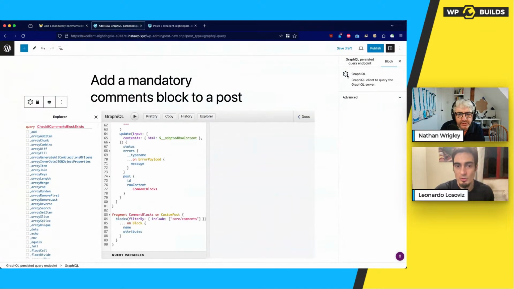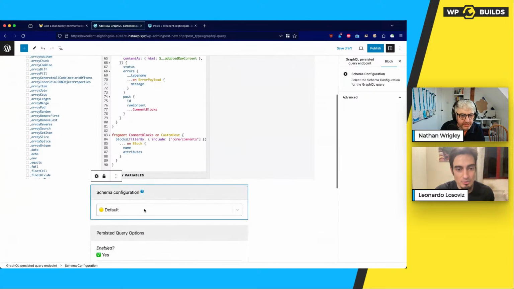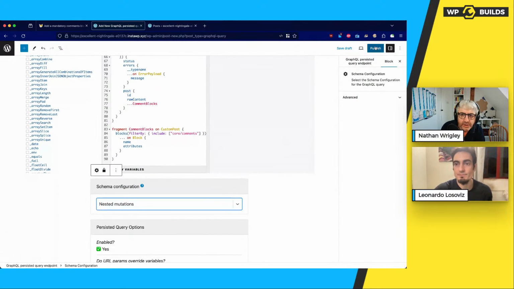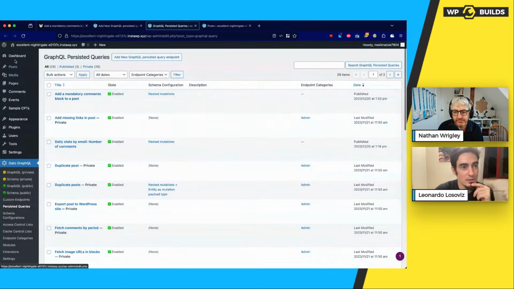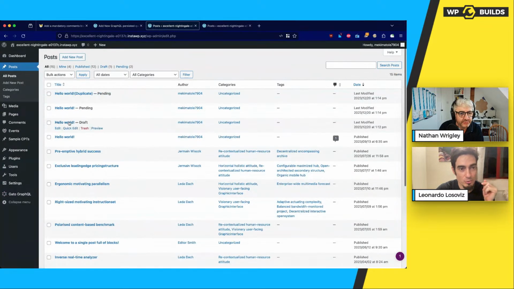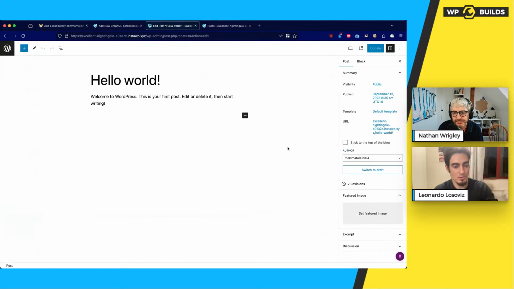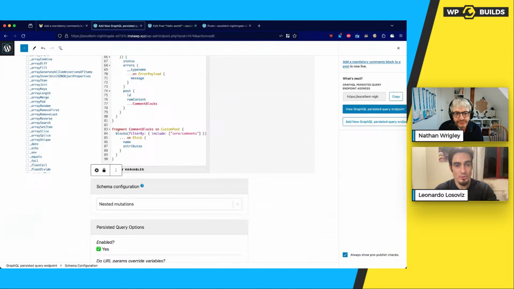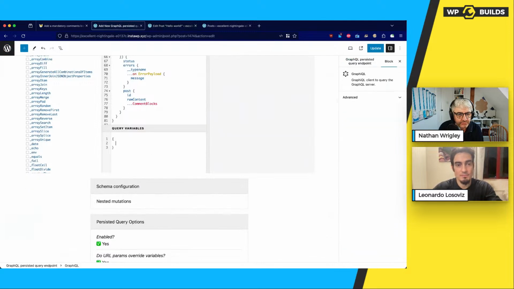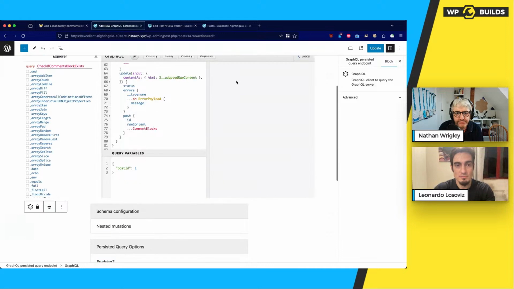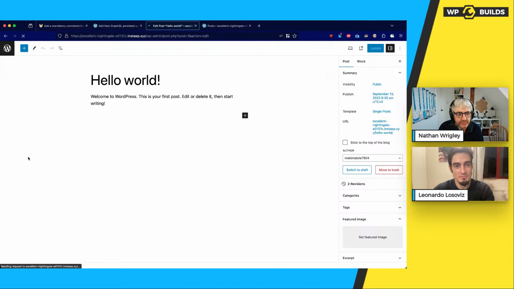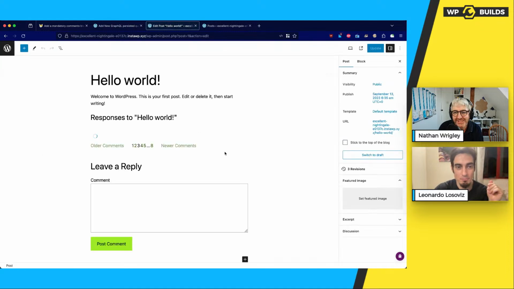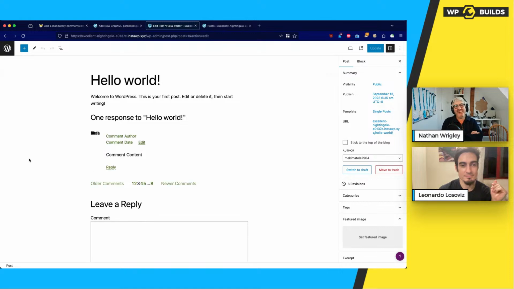Okay, so this one, I think it needs nested mutations. Okay, publish it. So let's open once again hello world. Here it is. So this one doesn't have the comments block, right? Yep. So now we run that. Post ID 1. Run it. I update here. And now it has... No kidding. Look at that. That's great.